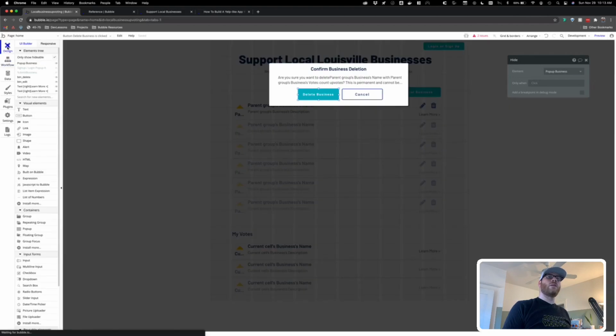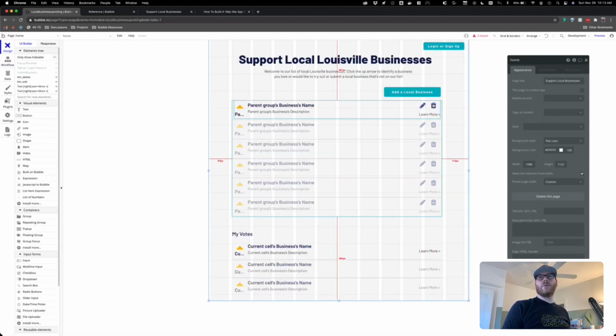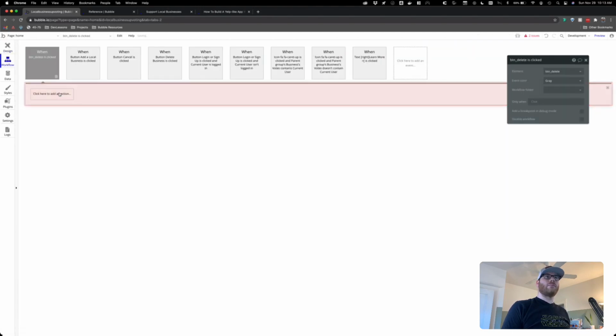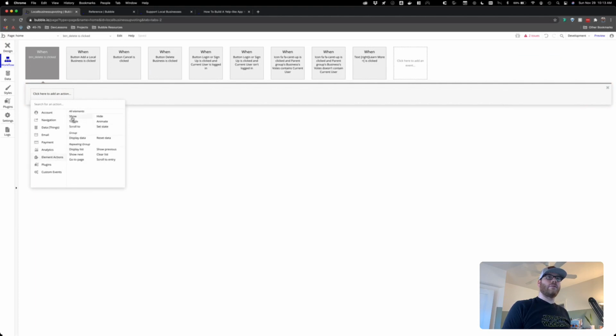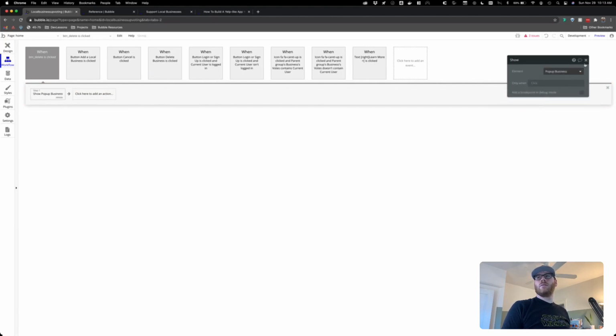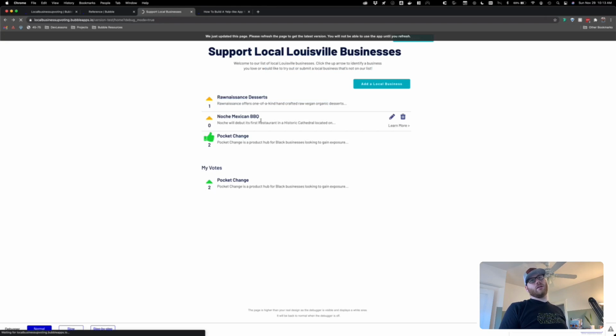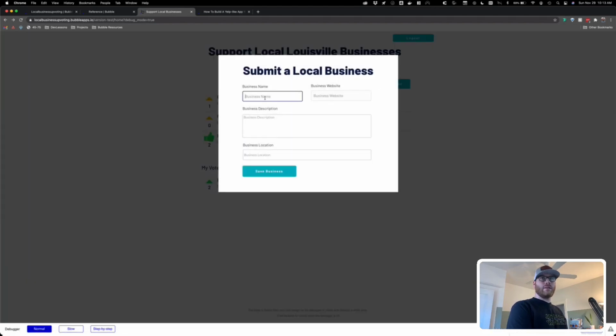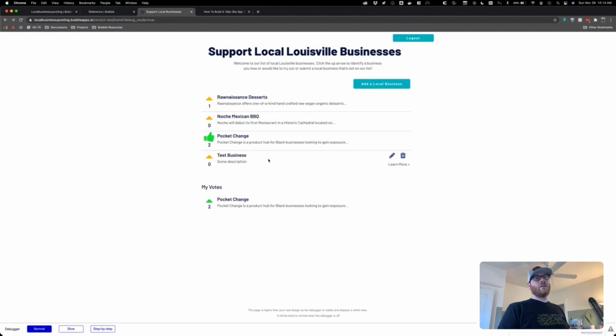All right. And then now we need to tell the page where if this icon is clicked, then we're going to show that pop-up. And there we go. So now we have deletion functionality. Let's test it. I don't really want to delete one of these, so let's add just kind of like a test business, some description, and click save.